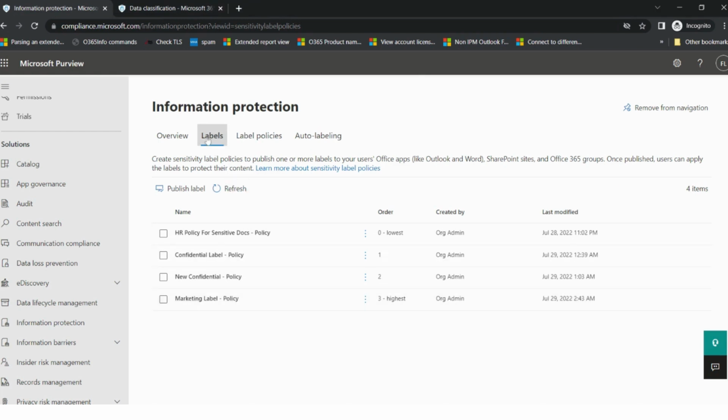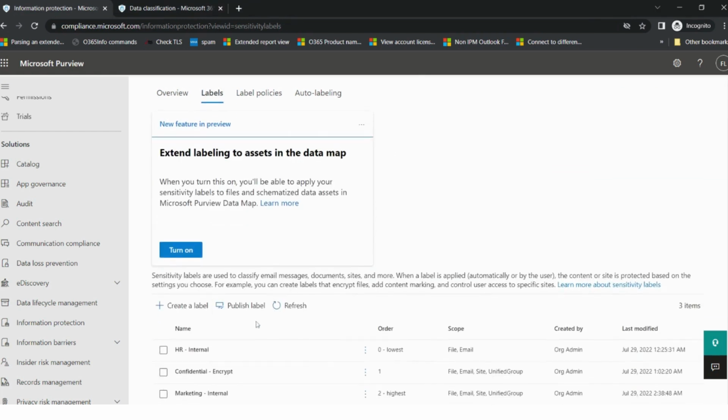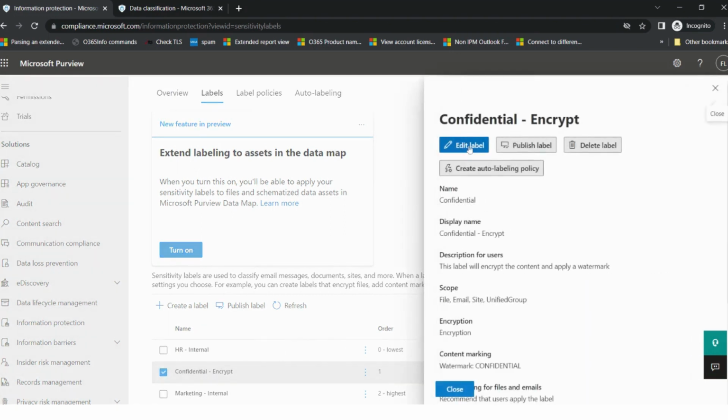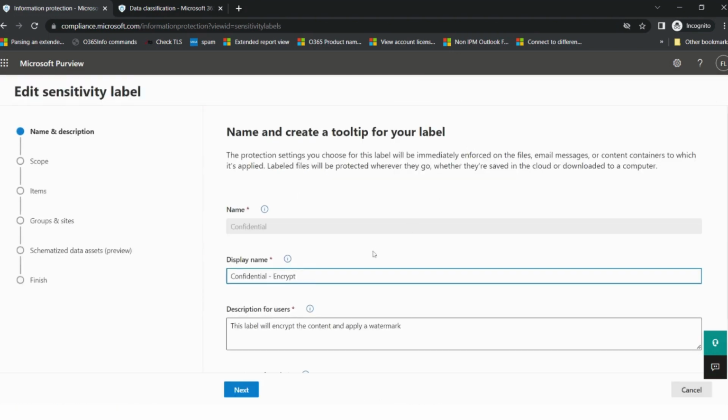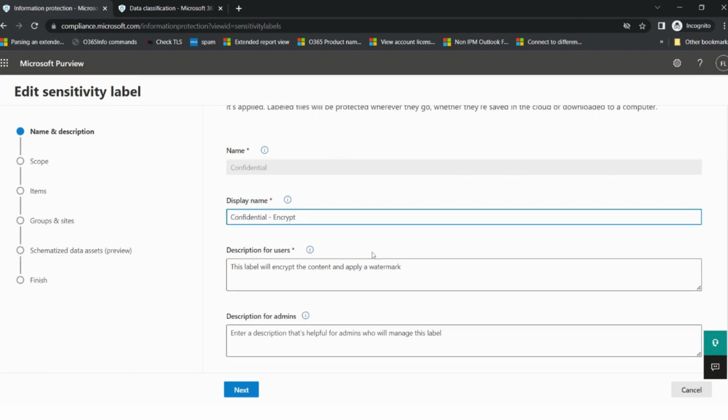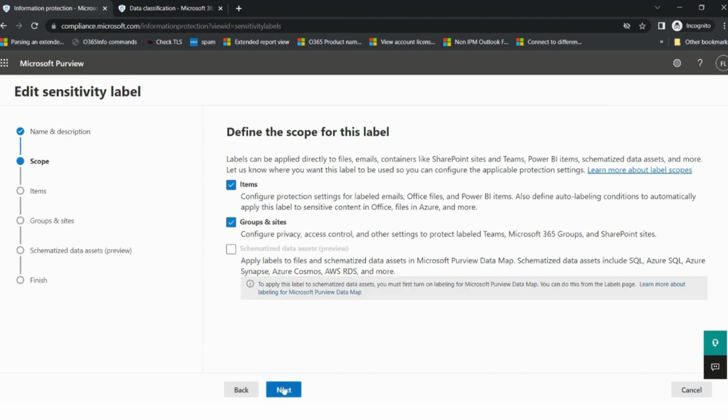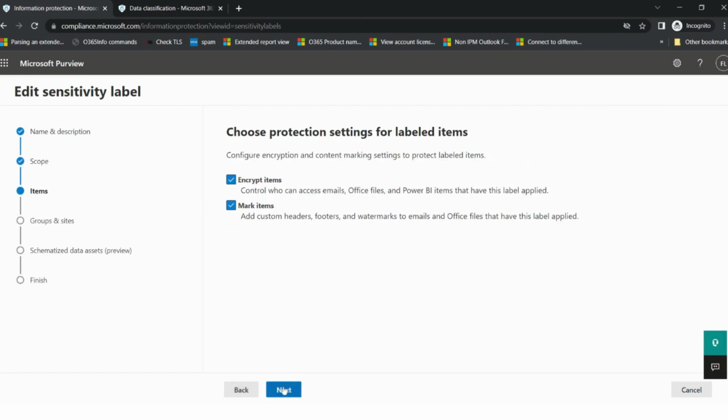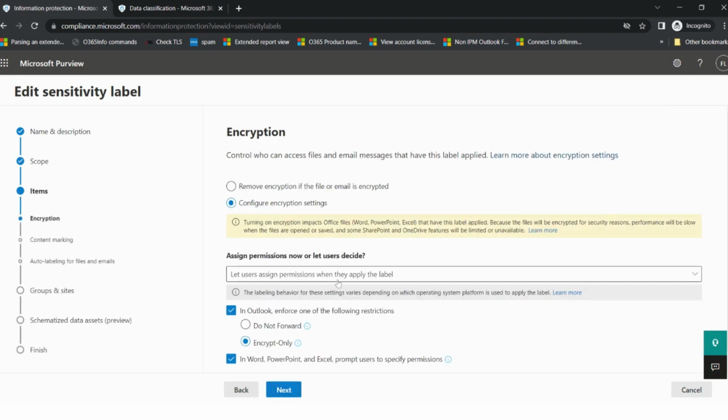Now as you can see, I've already got a couple of policies created, so I'll open up one of them. Let's open the second one, which is confidential-encrypt. I'll click on edit label so I can show you what all things I have configured in here. I'll just click next. So this policy is going to encrypt items as well as going to mark items, which is watermarks.